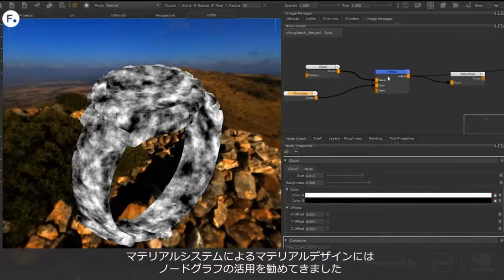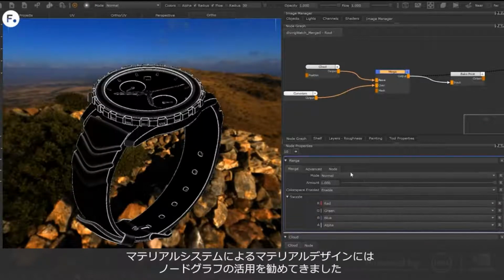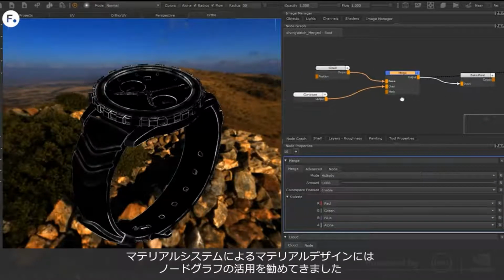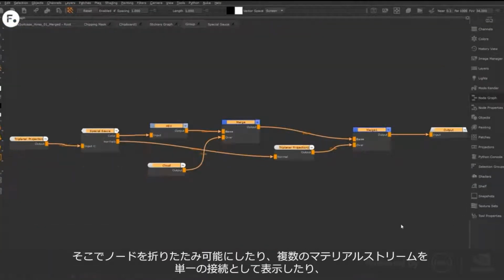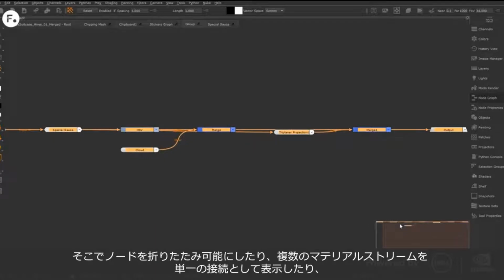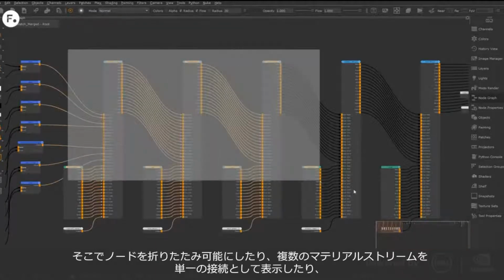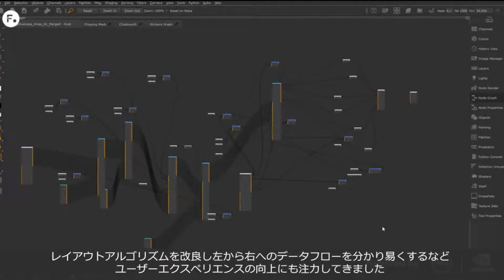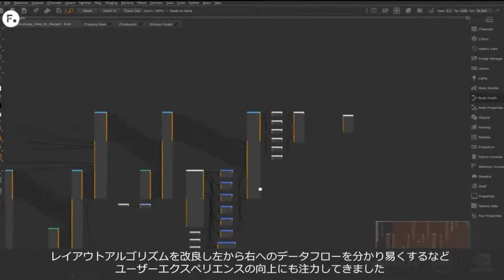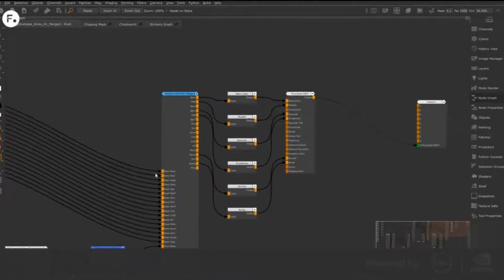With the material system, we've been encouraging artists to take advantage of Mari's incredibly powerful node graph for material designing. So we took steps to improve the user experience by making nodes collapsible, making parallel material streams display as a single connection, and improving our auto layout algorithm for easier to read left-to-right look development workflows.